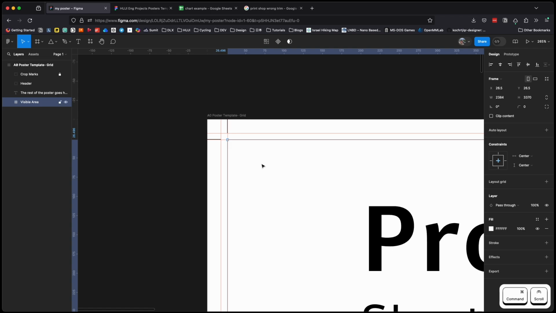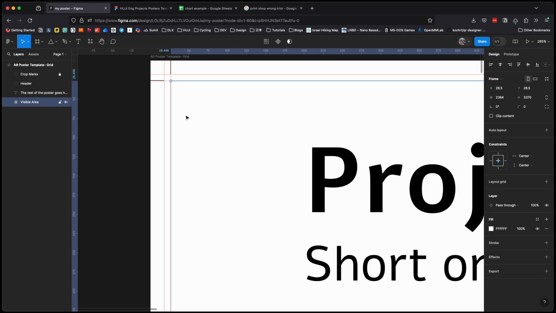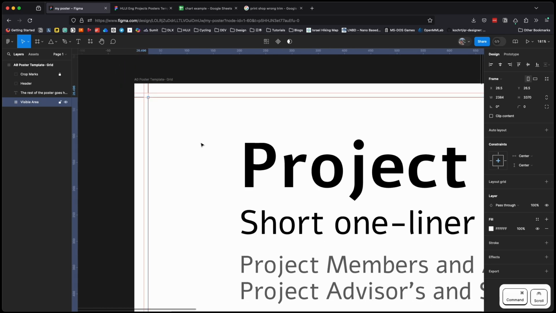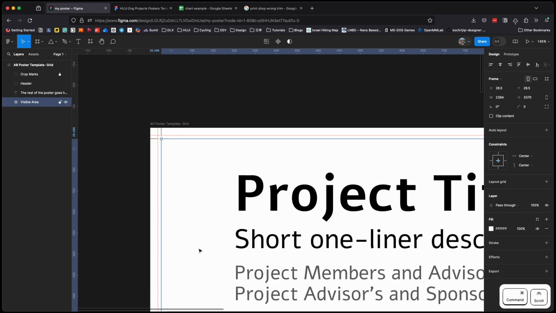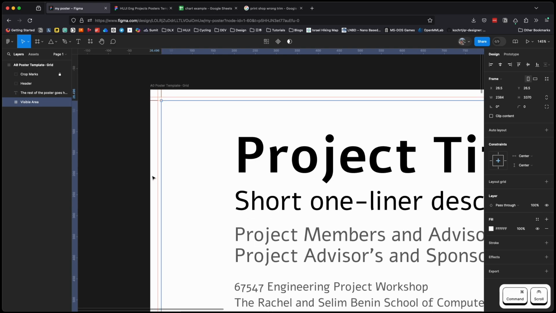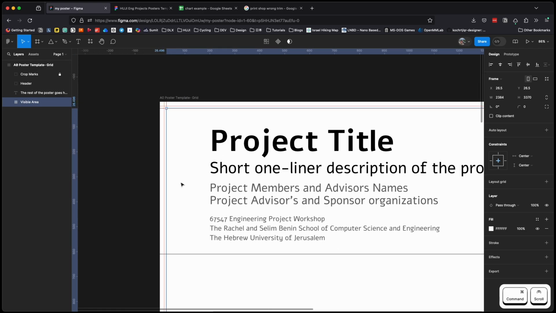So pay attention to not move your elements outside of the visible area. And also, it's a good idea to stay away a little bit from the borders. Don't put anything too close to the border, because when cutting the poster, the knife may move too much inside. If there's a mistake, it will trim part of your poster. Some exceptions for things going outside of the visible area are backgrounds and other elements. We'll talk about it again in the end when we talk about the exports.